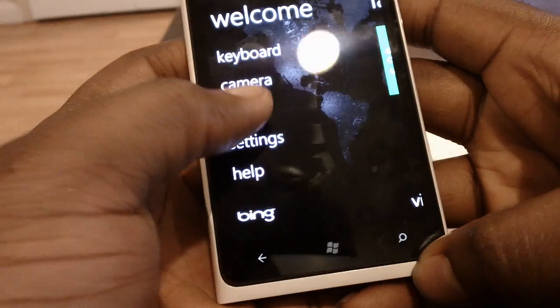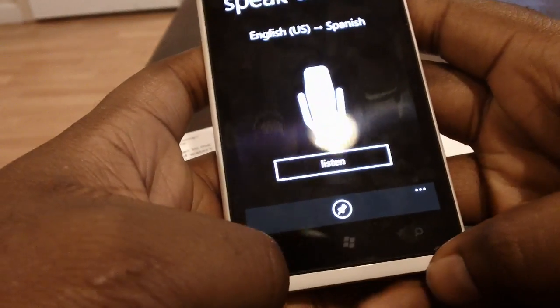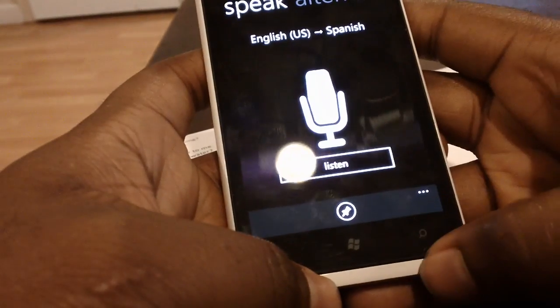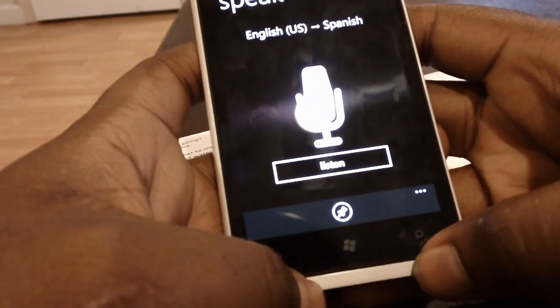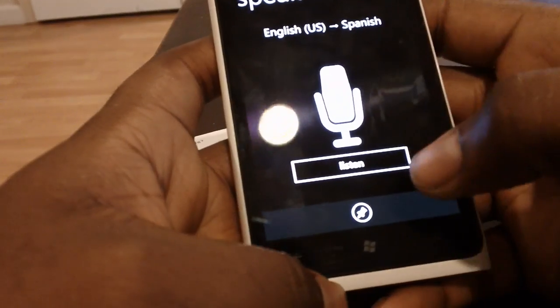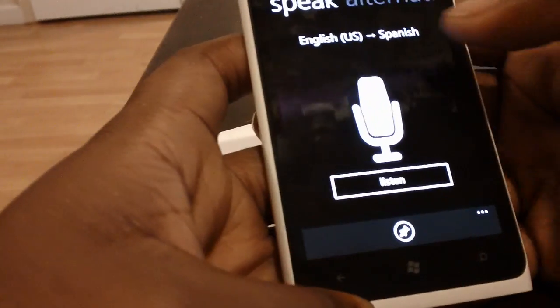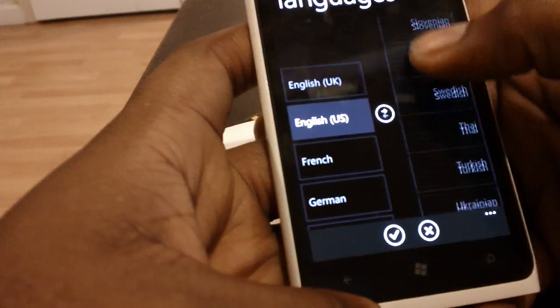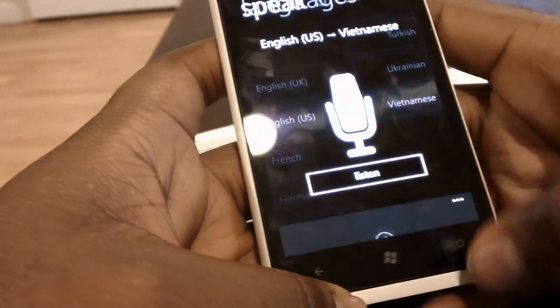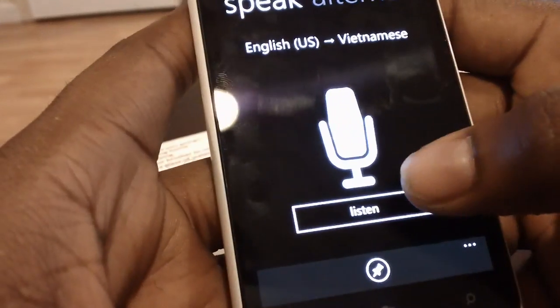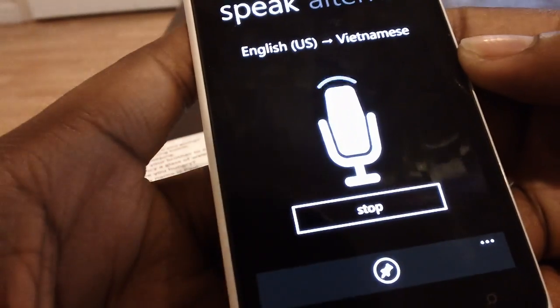Next up is voice. In voice, it's pretty simple. You just speak into your phone, click on listen here, and it translates it for you to your desired language. The default is Spanish. I can change that to something else. I'm going to say Vietnamese. Say okay. So, where are you going?